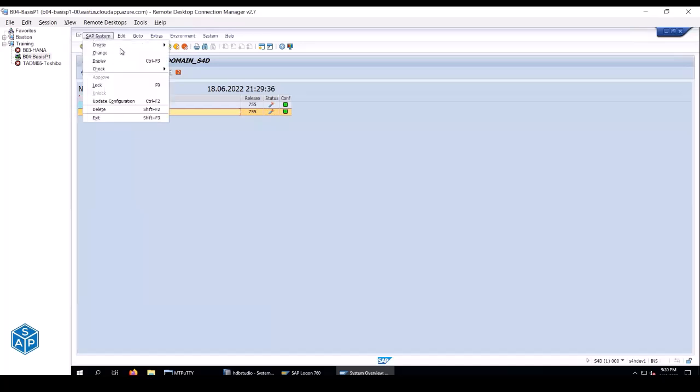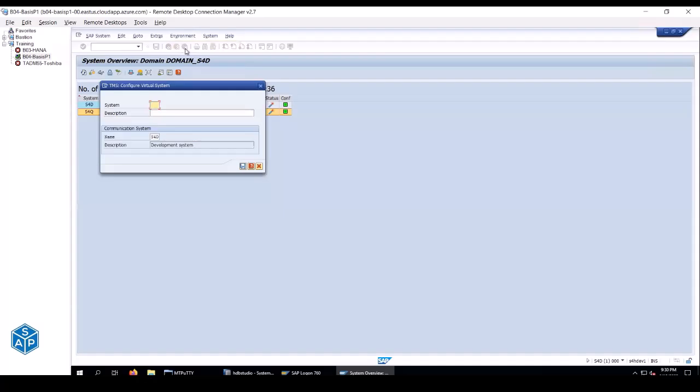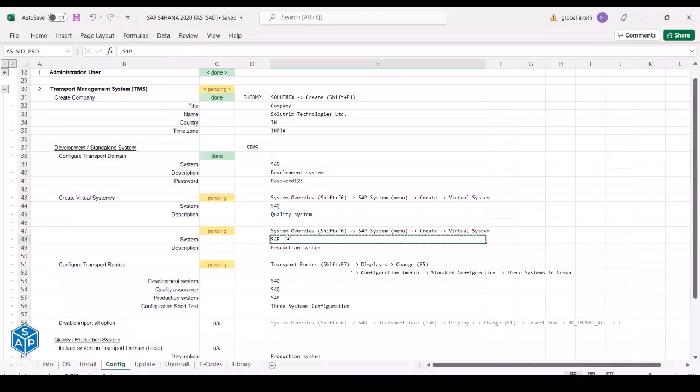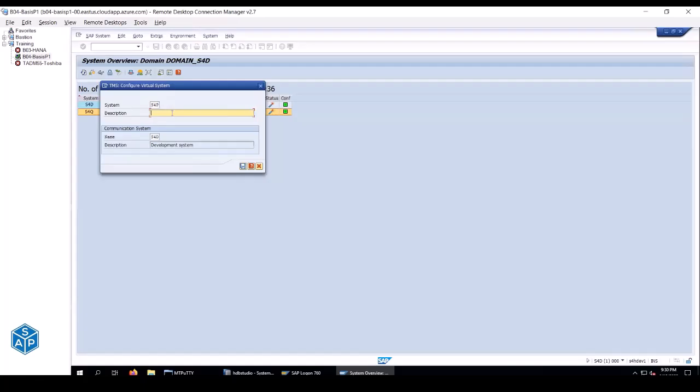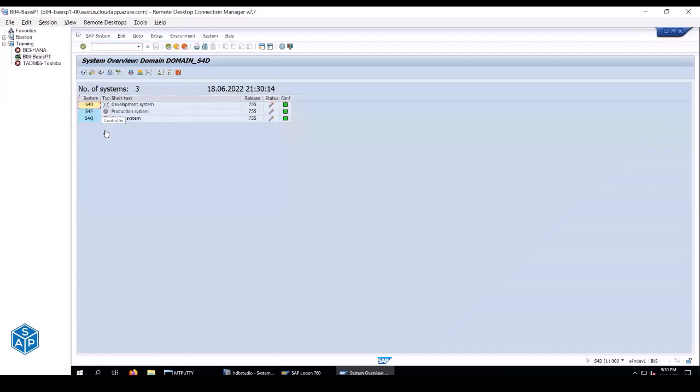Again, I'm clicking on System, Create Virtual System. But now I'll be creating my production virtual system, S4P, description Production System, and saving it. So now I can see all my three systems in my landscape. But currently the production and quality systems are not actual systems. The reason I'm doing it is that I have to configure my transport, and to configure the transport I need more than one system in the transport system overview.